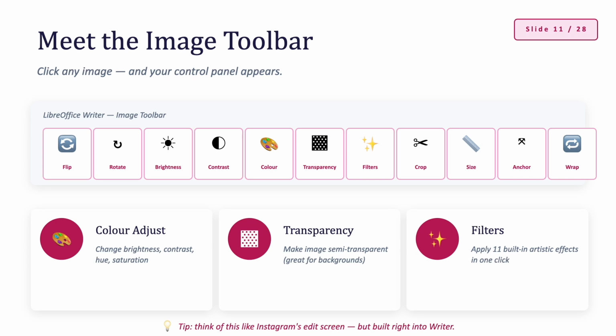Take a look at the mockup. Each button has a specific job. Don't worry about all these icons. We will focus on the most important ones today: filters, transparency, and color.